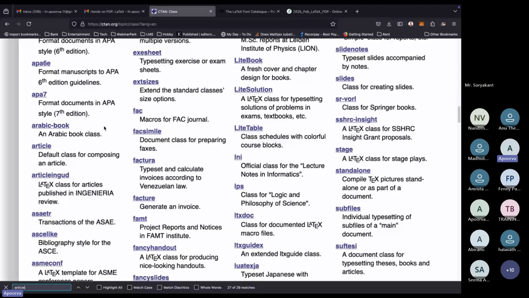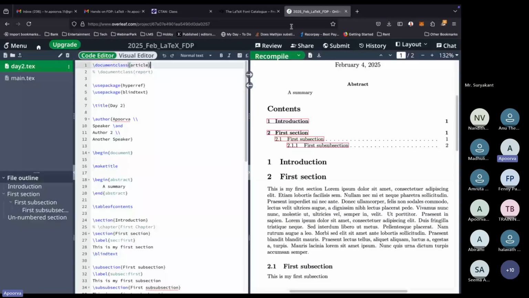Now, apart from the type of document class, this document class also takes some optional inputs. For instance, if I type document class, I get two options, right? One with the square bracket, curly bracket, and the other one with just the curly bracket. So we have been using just the curly bracket. So let's just see the first option.